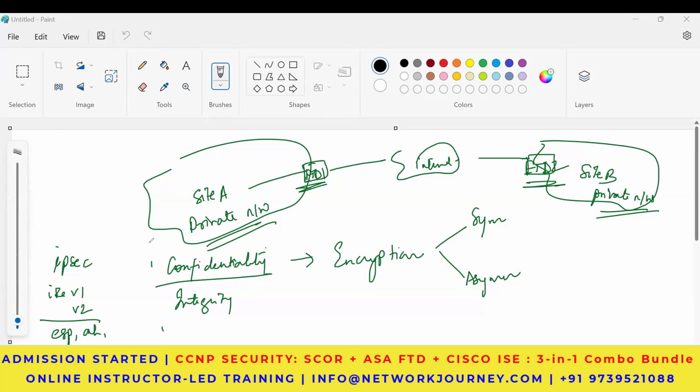More or less, the goal is confidentiality, integrity, authentication, and anti-replay attack. These are the four security features which we are trying to guarantee or implement using IPsec.